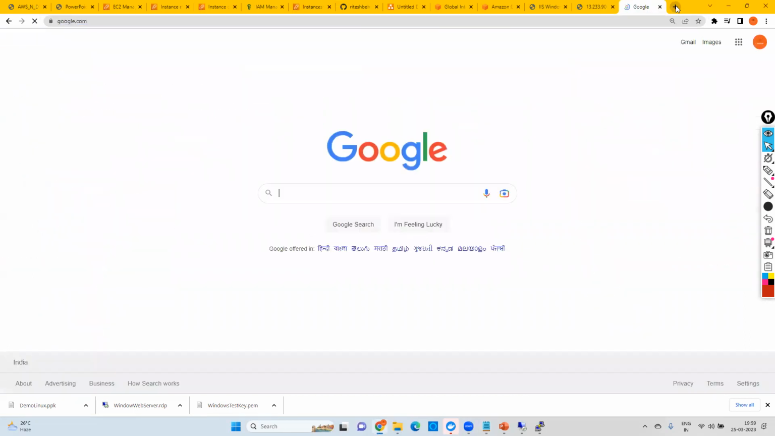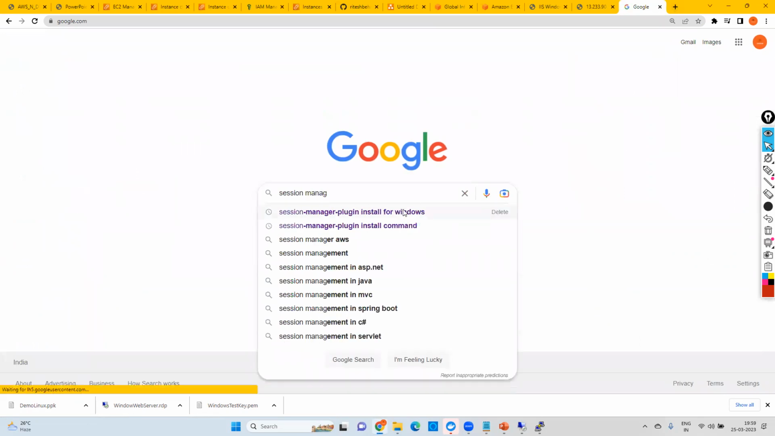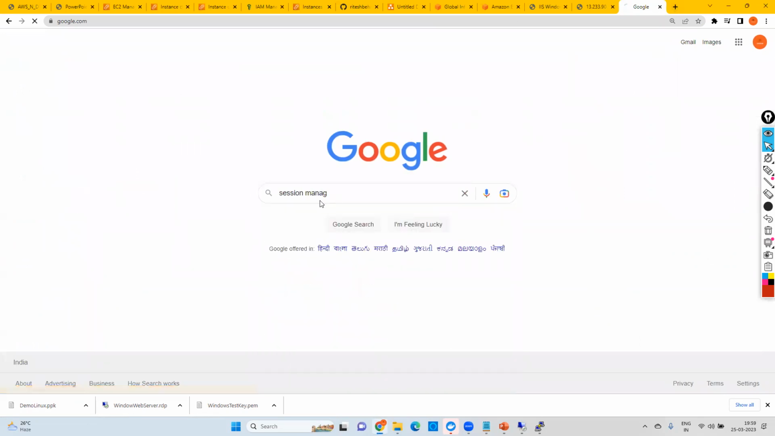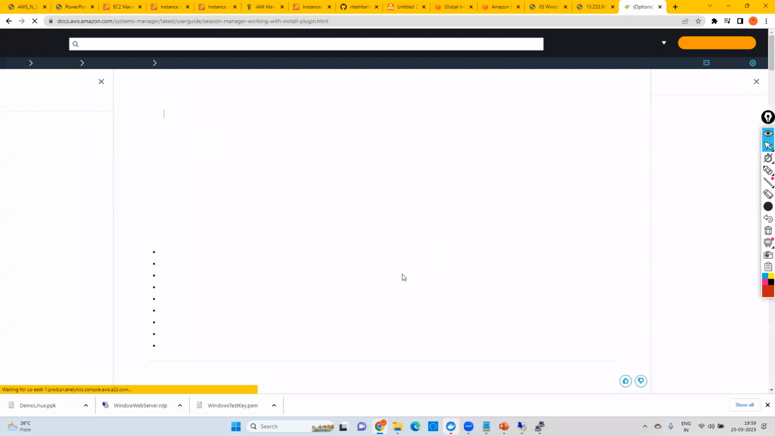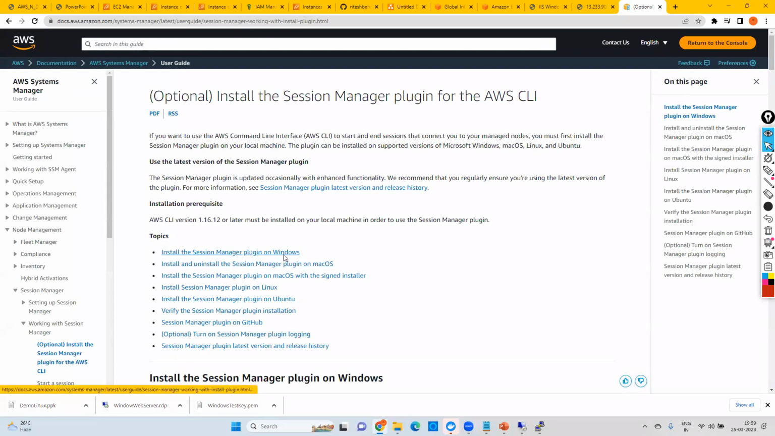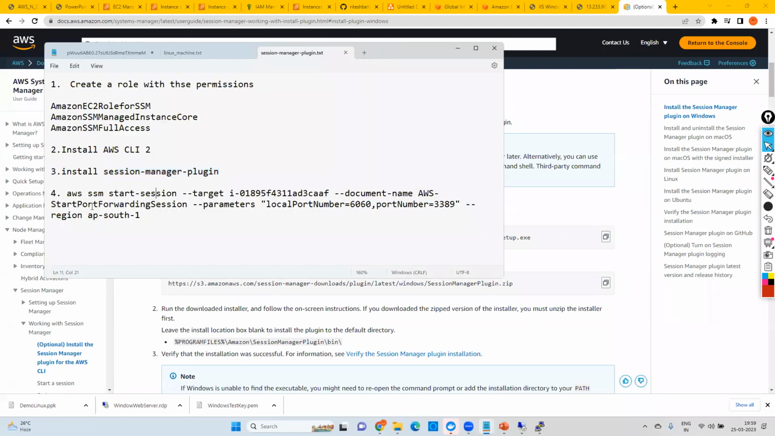Just go to Google and search Session Manager plugin install for Windows. Go to the website of AWS, this website. You will find a link here. You just need to download and install. This is for Windows. Copy this plugin link and install. After installation, you need to run this step. I will tell you how.